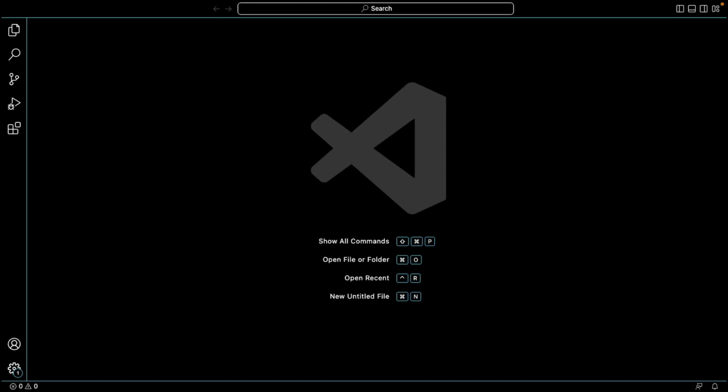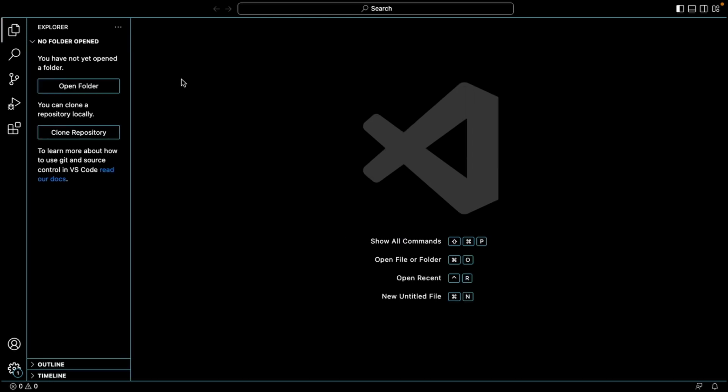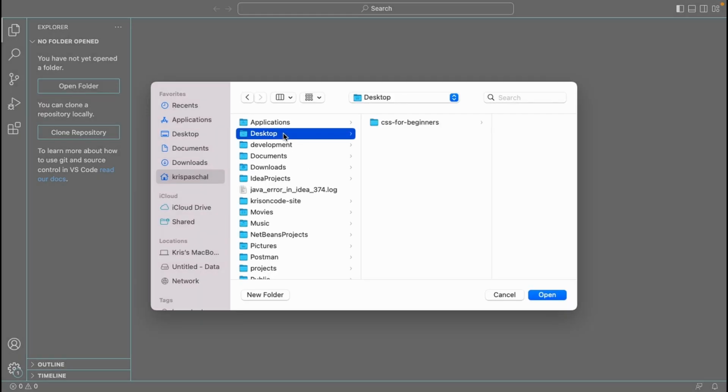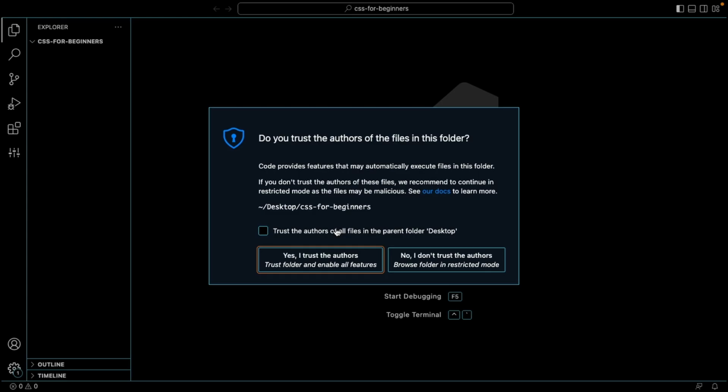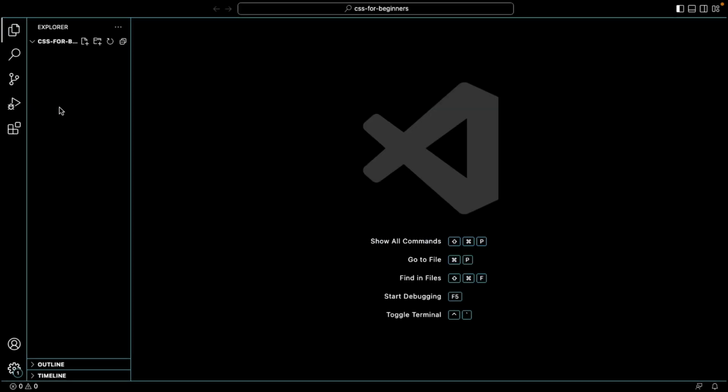Now that you've got Visual Studio Code installed on your machine, first thing we need to do is find our course directory and open it. Do that by clicking on the Explorer, which is the double page icon, the open folder. Mine was stored on my desktop and is CSS for Beginners, and I'll open that. And now we have access to our file directory in VS Code.